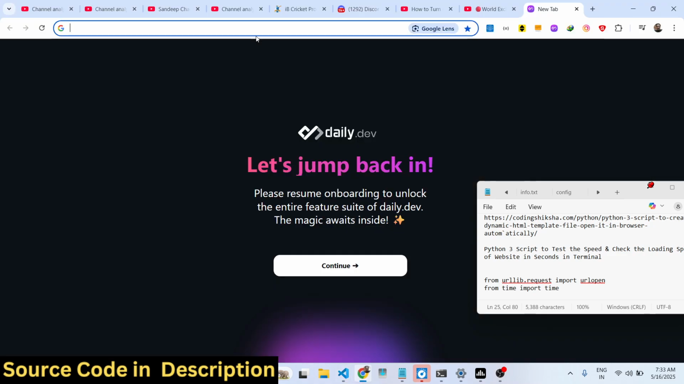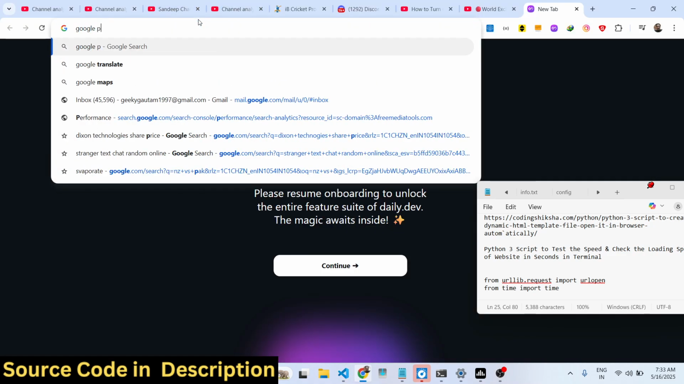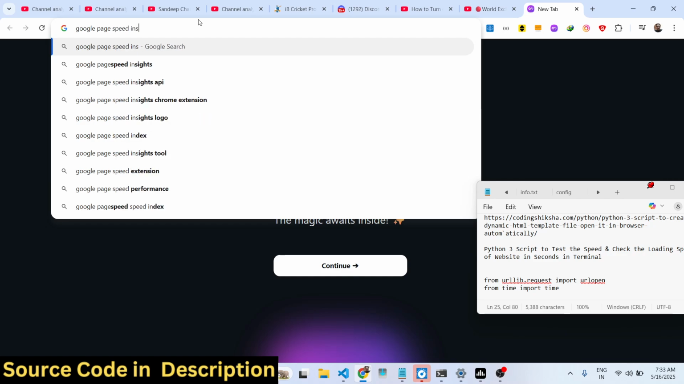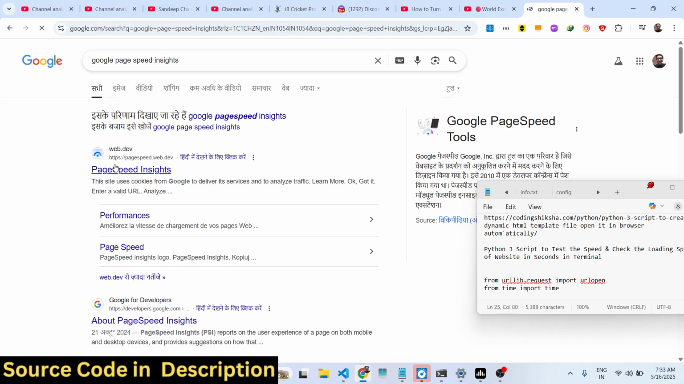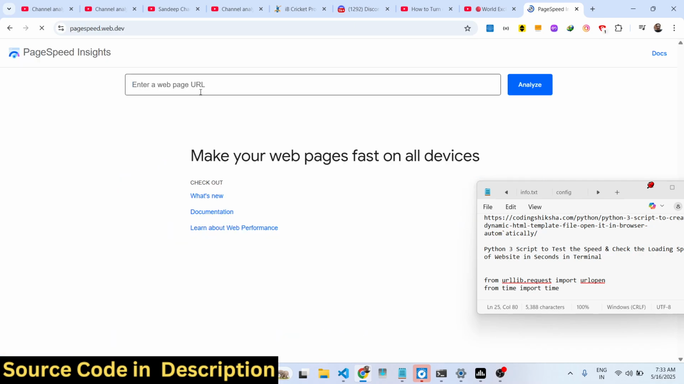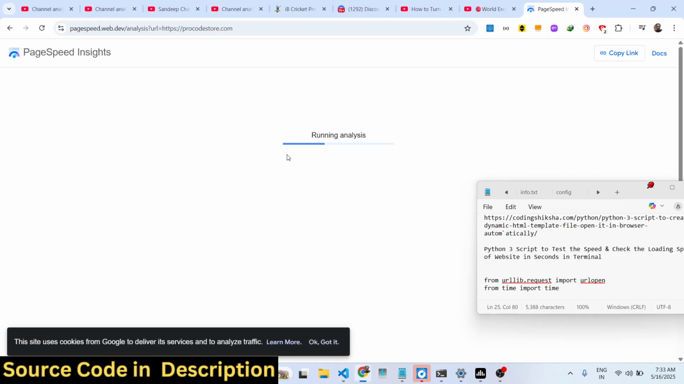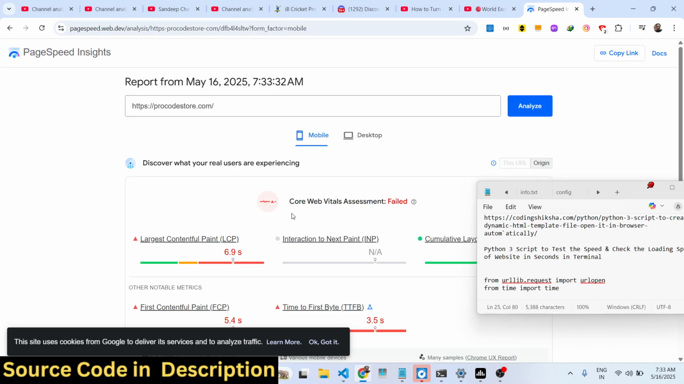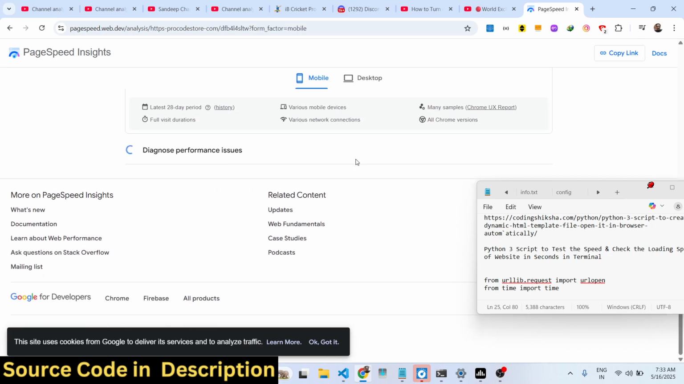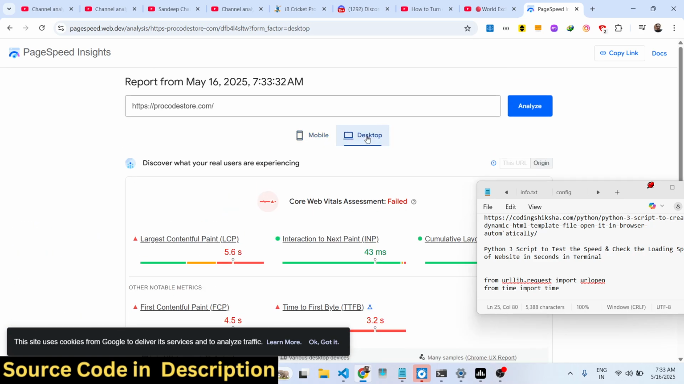We can even cross verify by Google PageSpeed Insights. There are lots of online tools you can go to in order to measure the loading time of a website. This one is provided by Google. So essentially it is using a similar approach in the background to analyze it. You will see it is running the analysis, and it is doing everything in the background.